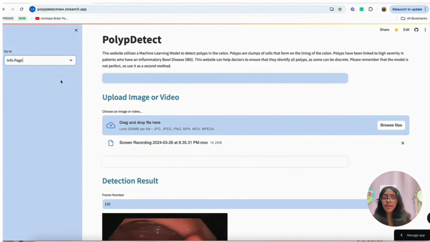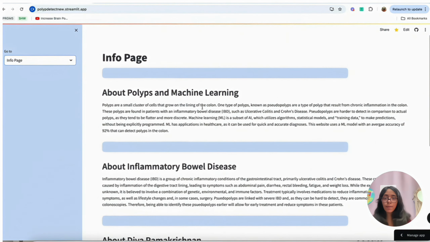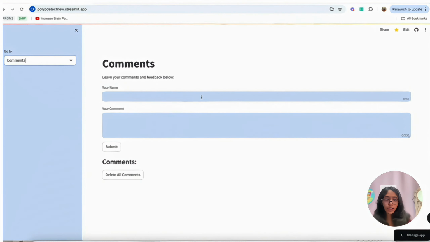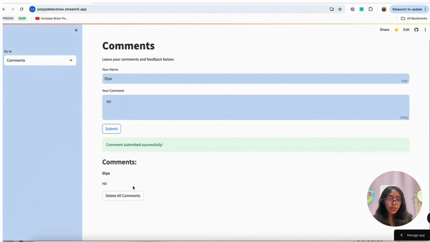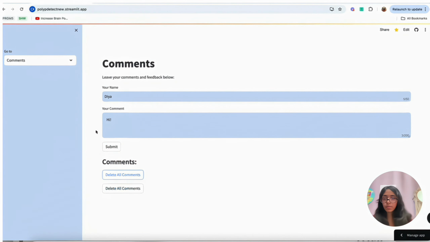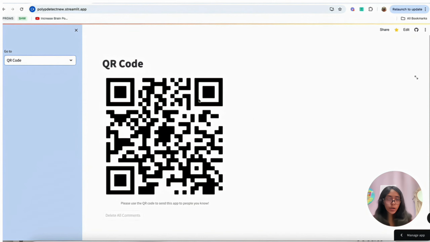This app is not only limited to that, but it also has an information page where it discusses polyps and machine learning and more about inflammatory bowel diseases. There's also a comments section for users to upload their own comments, so they can write their name here, and then they can type in their comment. So I'll type in hi, and then they can submit their comment, and then if they want, they can also delete their comment by clicking this button down here. And finally, there's also a QR code page if you just want to send this app to anyone else quickly, and it's a quick way to access the website.